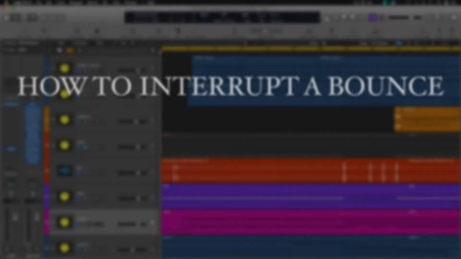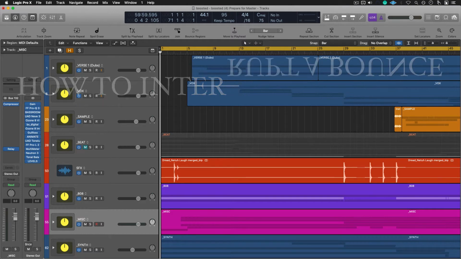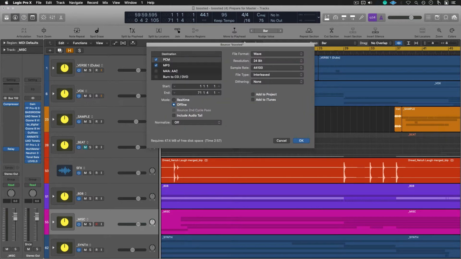How to interrupt a bounce. Have you ever bounced a file only to realize that you needed to make a change midway through? At that point, you needlessly have to wait around for a few minutes for your file to bounce from start to finish. The days of having to wait for a file to fully bounce are over.